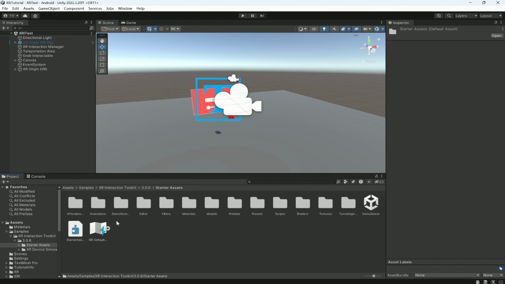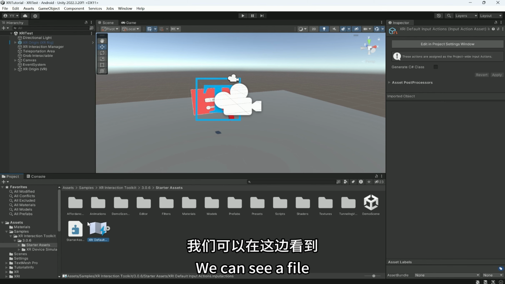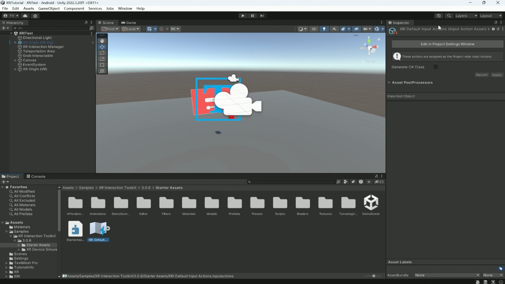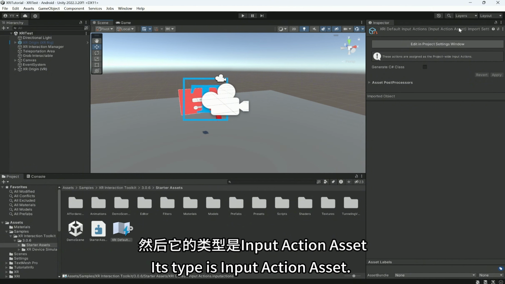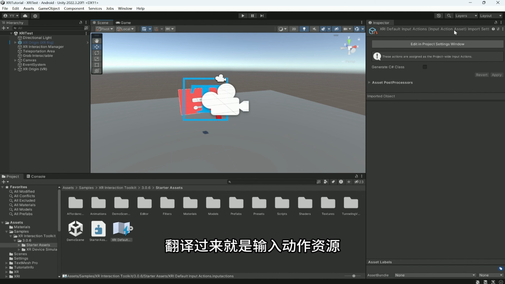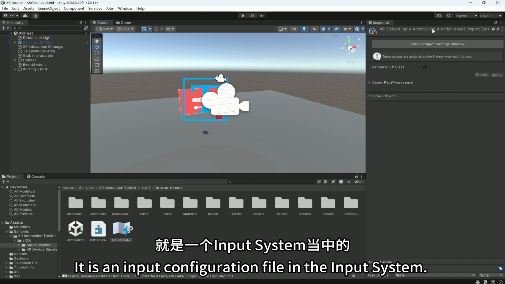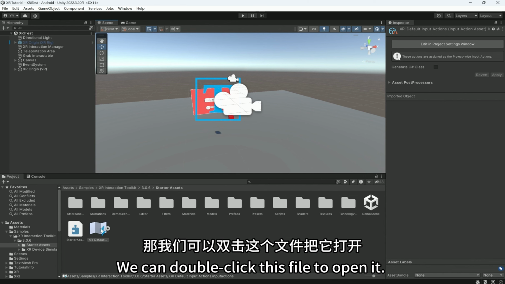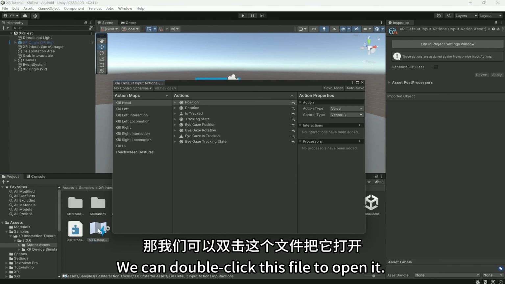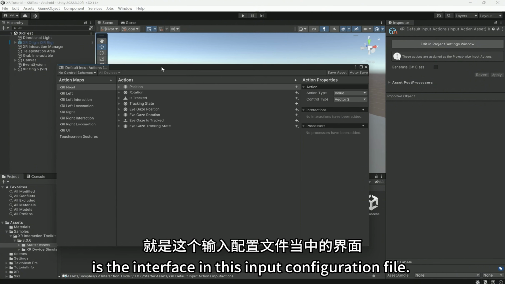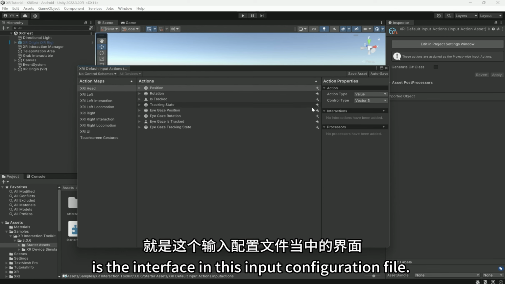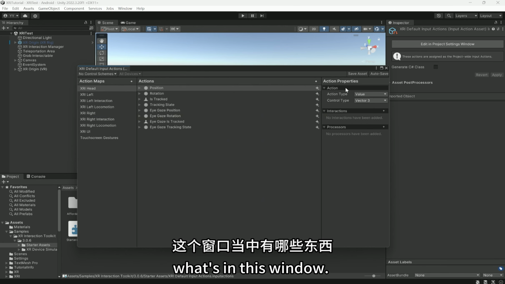Then it is here. We can see a file with this icon here. Its name is XRI Default Input Actions. Its type is Input Action Asset. It is an input configuration file in the input system. We can double-click this file to open it. The window that pops up now is the interface in this input configuration file. Let's take a look at what's in this window.